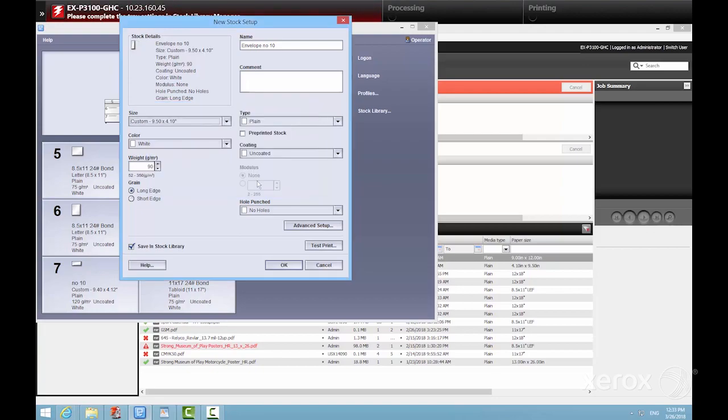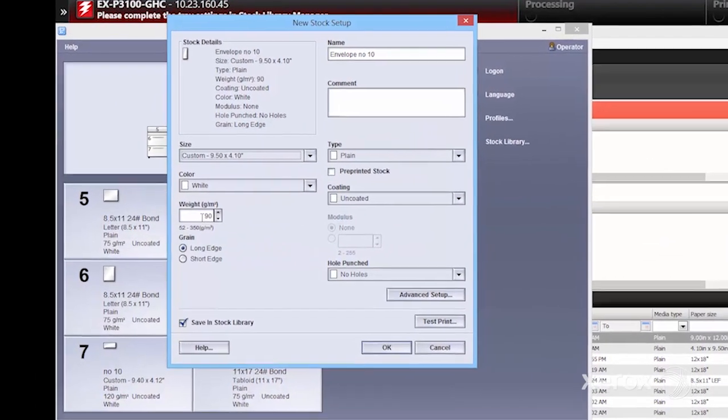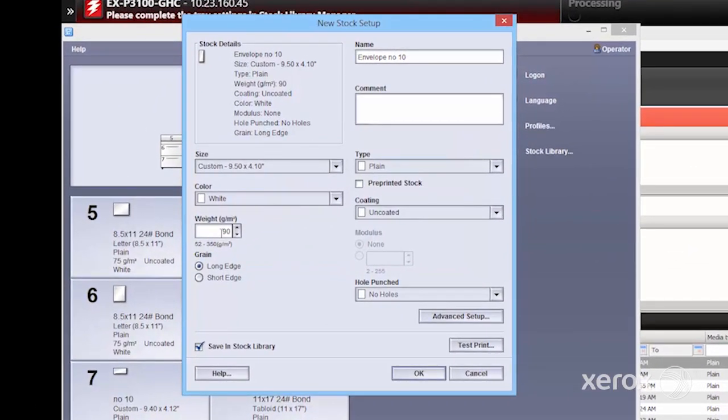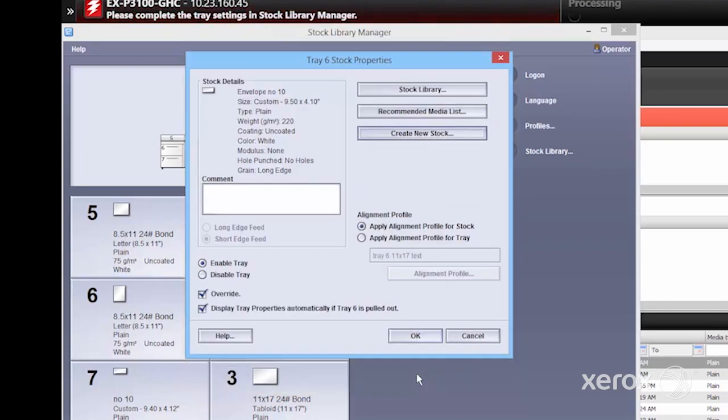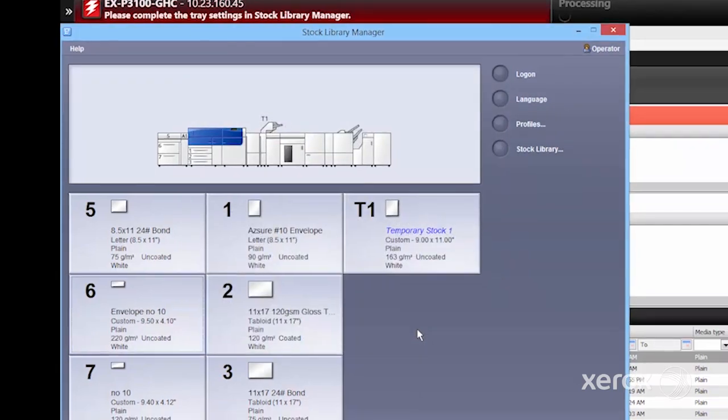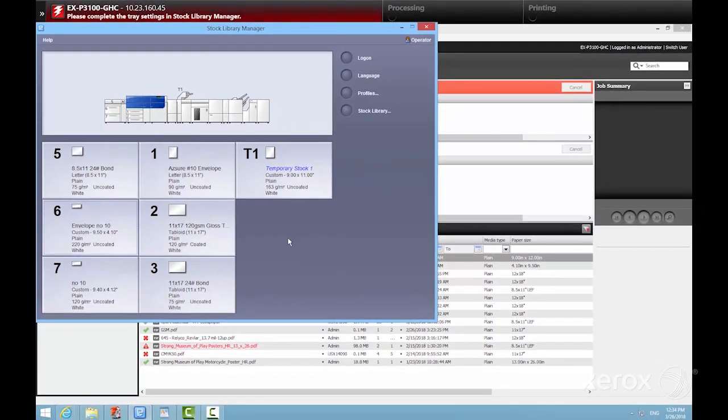Enter the weight of the envelope. If you're uncertain of the envelope's weight, double the GSM that the paper the envelope is constructed from identifies as. If no weights are known, enter a heavy weight, such as 220 GSM. Once adjustments are complete, click OK to exit the Custom Stock menu. Click OK again to confirm your changes in the Stock Library Manager.